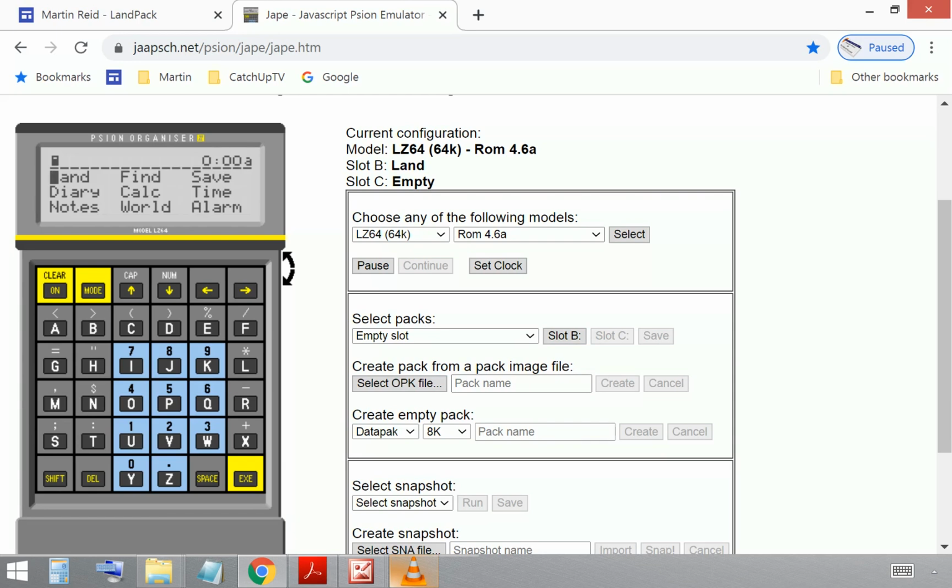Before starting using Land, I suggest you set the time. You could use set clock in the emulator, but in the field you'll need to use the time function on the menu. Practice using that. Press mode to get the menu. Press set to be able to set the time, and use the arrow keys to navigate around the screen to set it to the values that you want. Press execute when you're happy with the time displayed.